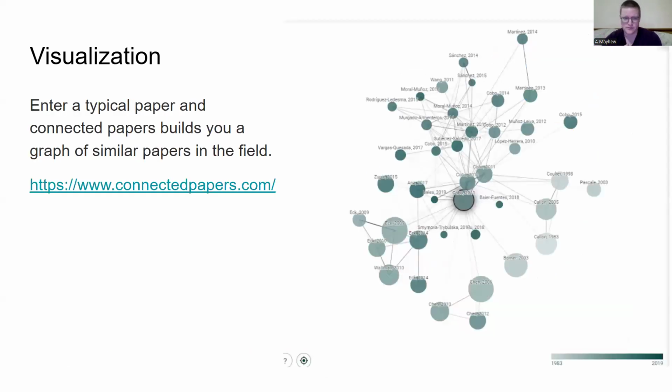Another type of visualization is a graph. We'll get into more depth later, but this is from a service called Connected Papers. What you do is you enter the DOI of a journal article, some sort of typical paper, and Connected Papers builds a graph of similar papers in the field, usually based off of citations, though not always.